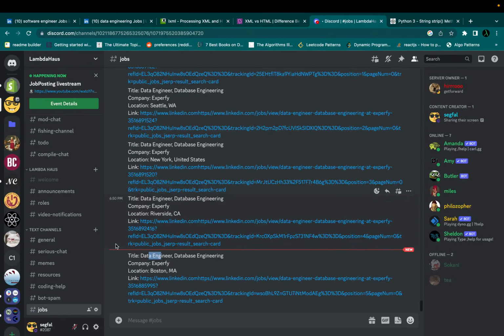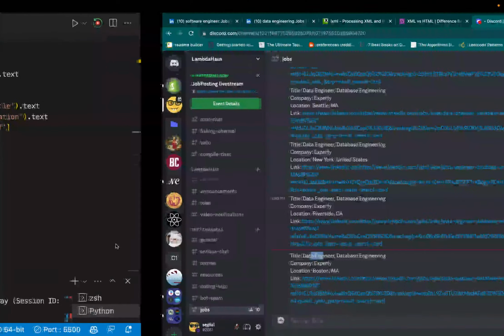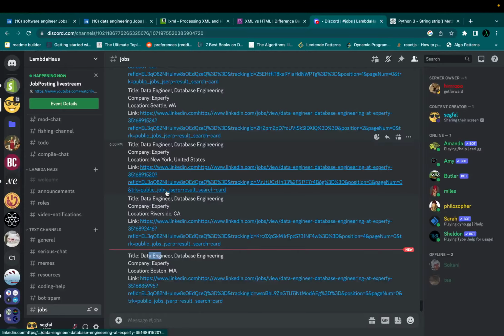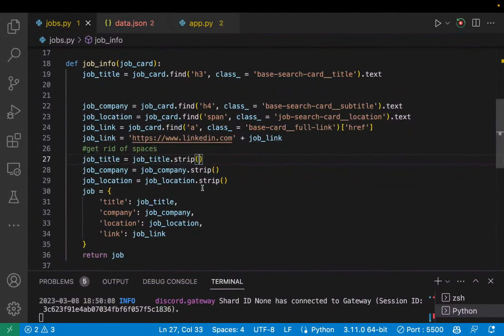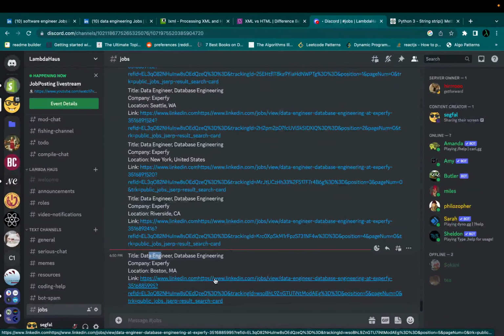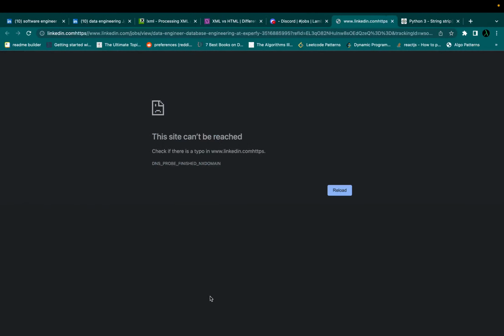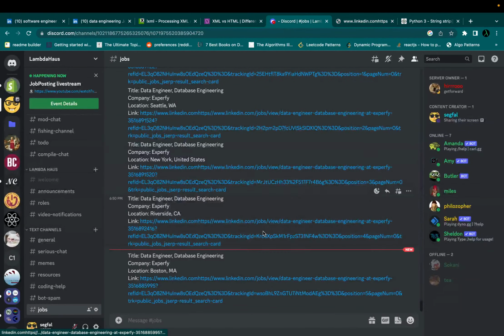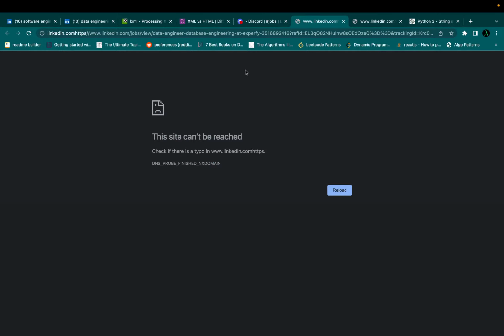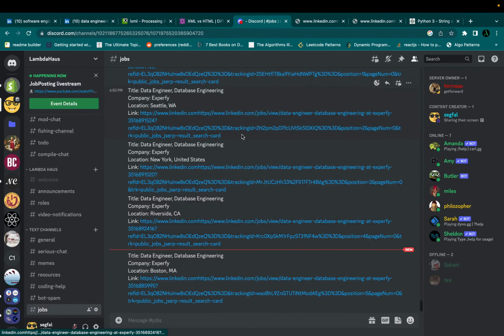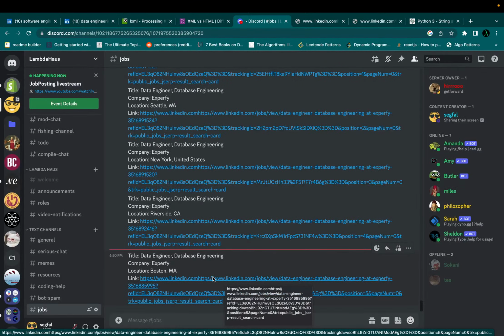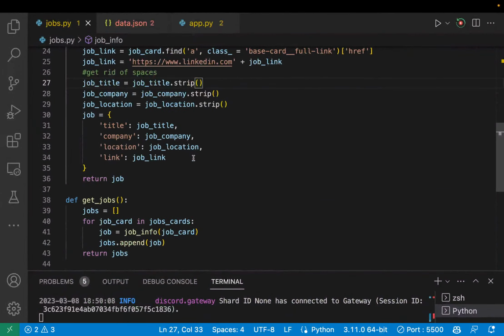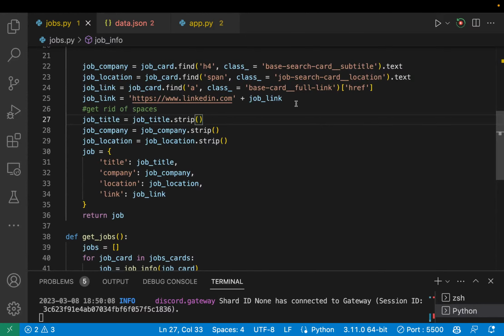Yeah, it's awesome to see it all work together like this. It's pretty cool. The only thing I don't like about this is it's not embedding, and it seems like the link doesn't work. Yeah, the link does not work. Oh, because you see how it's saying LinkedIn? Why is it saying that?